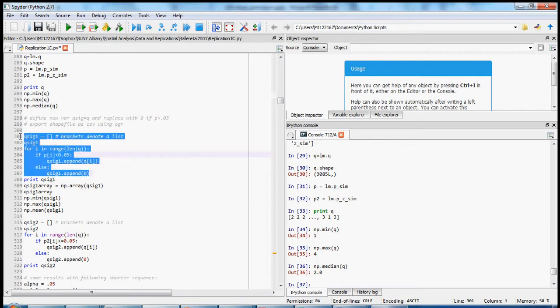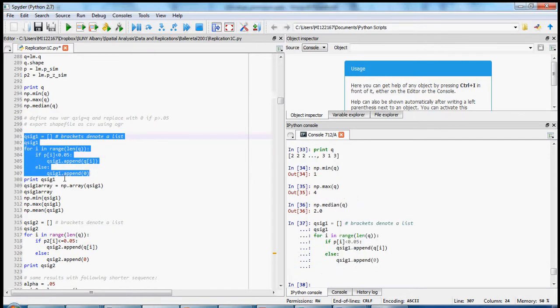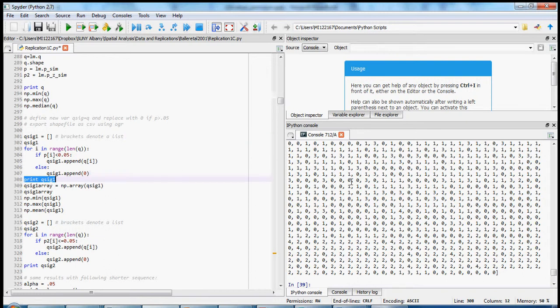So again, that's this entire block. Control N, see it execute there. We could print q_1 if we wanted to. You can see now that several of the q values have been replaced by 0 where those are non-significant. And we could look at some other distributions here or change the structure of the object.